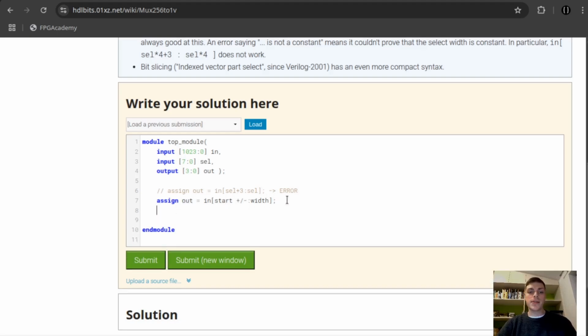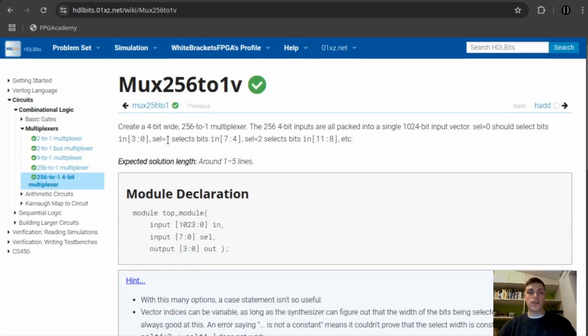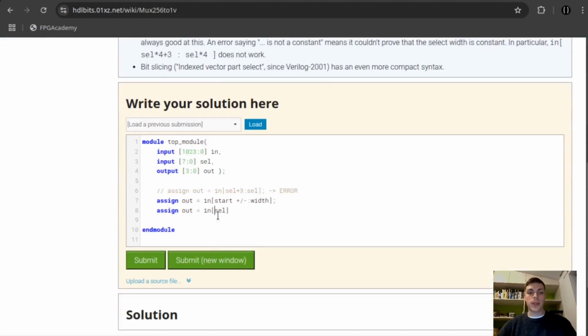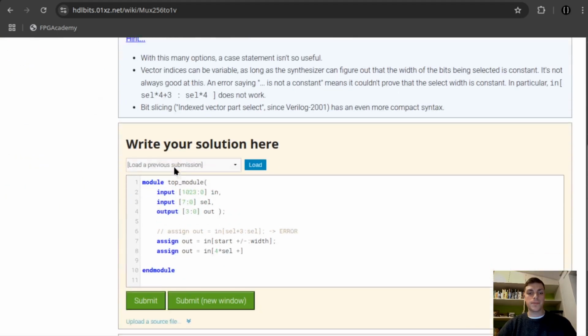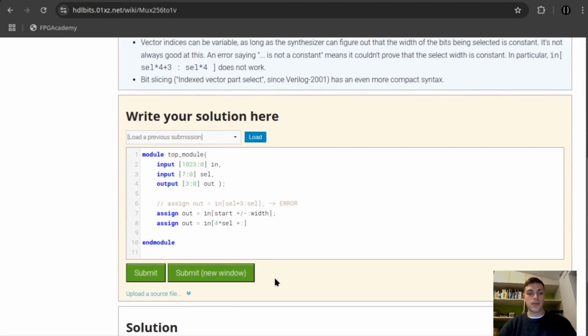So in our case, we write the output to be in, and the start will be just select, but if the select is 1, we want the start to be 4. If the select is 2, we want the start to be 8, and so on. So I will multiply this by 4. So 4 times select will be the start, and then we want to add 4, because the width is 4, right? So 0, 1, 2, 3, that's 4 bits. So I will write plus and then 4.